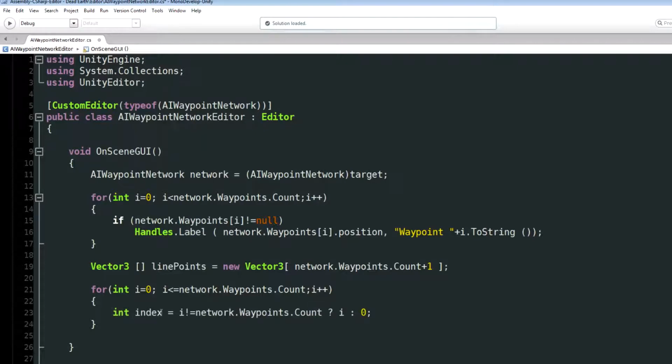So as you can see, I've created an integer variable called index, which I'm going to use to index into the waypoints array. Now we know that we've got 6 waypoints in our array, which means that valid array indices are actually 0 to 5. So in the case where I is smaller than 6, the number of waypoints we have on our count, that is a valid array index.